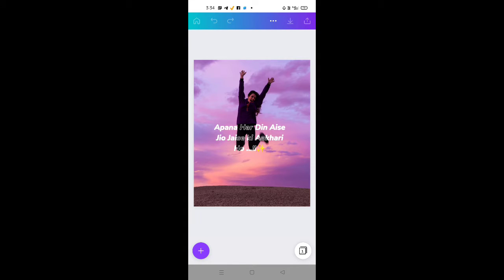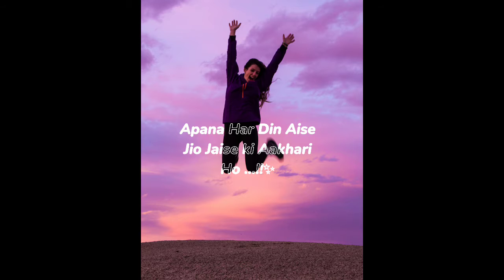Today we'll see how to mask the text in your Canva design. So let's start. You can see the image on the screen. We can do that also. So I will show you how to do this step by step.